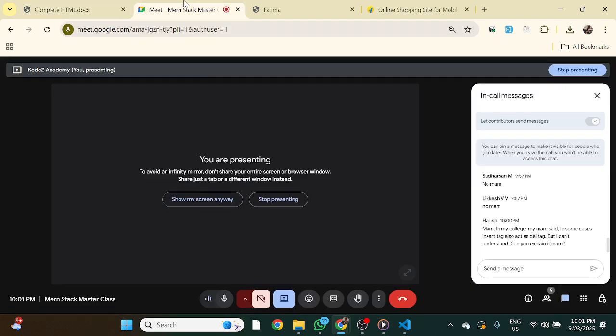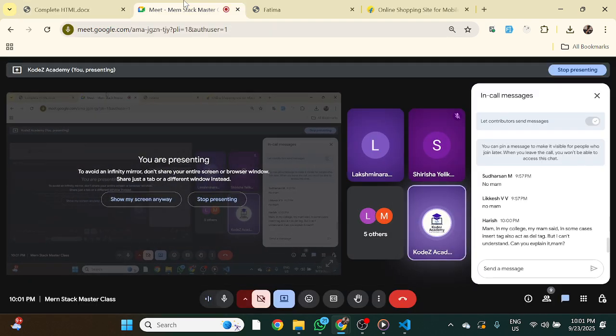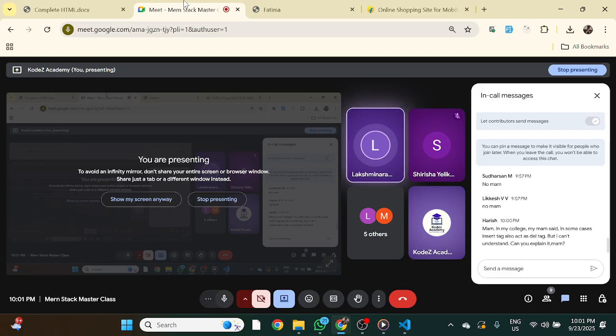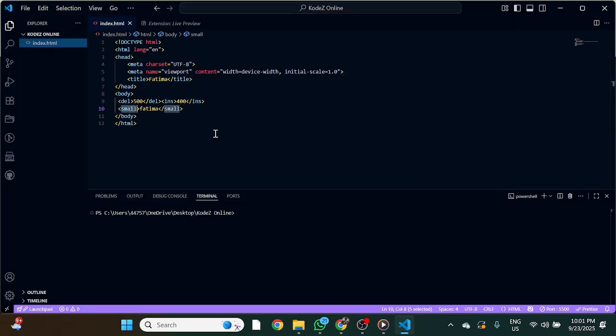Anyone having any doubt in today's session? Ma'am, in my college my ma'am said that in some cases the insert tag also acts as a del tag, but I can't understand. Can you explain it? How do we end the syntax after 400? You give the ins opening tag, then you give 400, then you use the closing tag. Then it is ended.